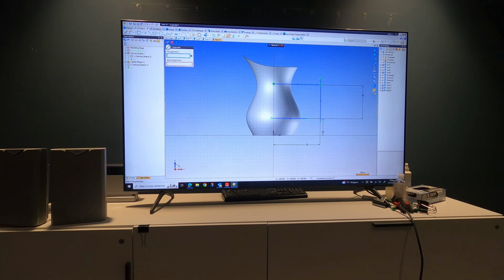New line. Okay, and now we need pipe. Just accept. Oh, that's a problem. Okay. I should trim that maybe.